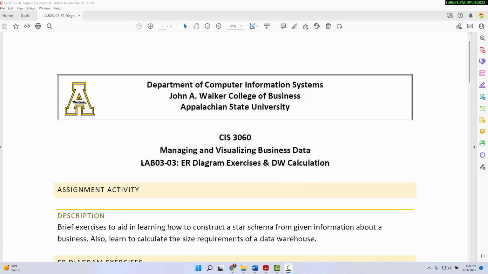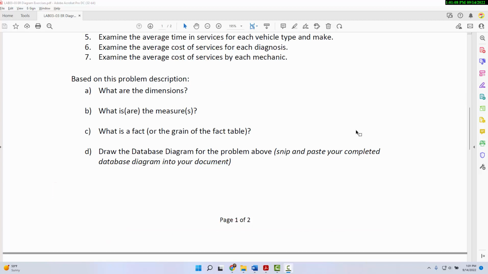Hello, in this video we are going to work on lab 303 where we'll see how to make ER diagrams. In the last video we looked at question 1 and identified the dimensions, the measures and the fact. Now let's go ahead and make a database diagram based on this information. To draw a database diagram we'll use an online tool called diagrams.net.